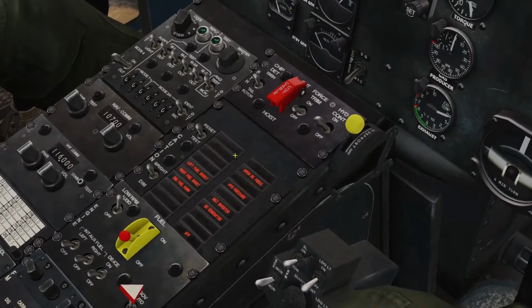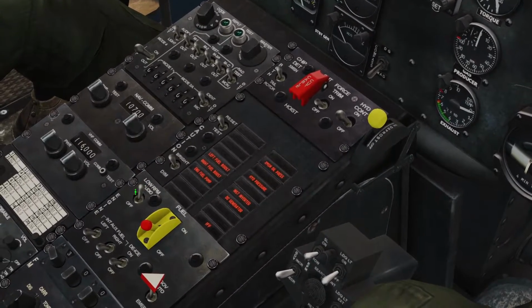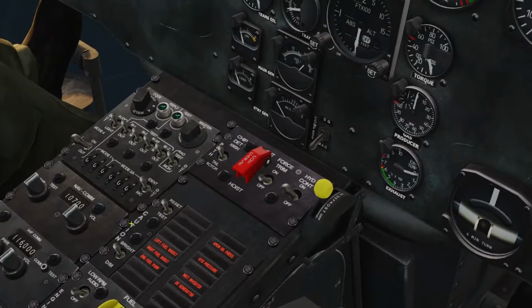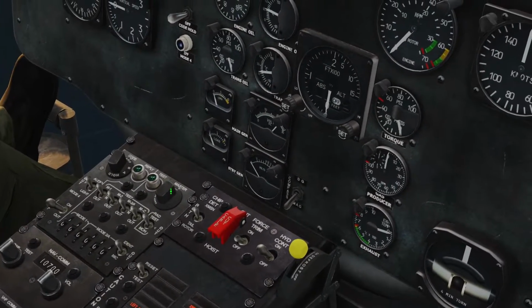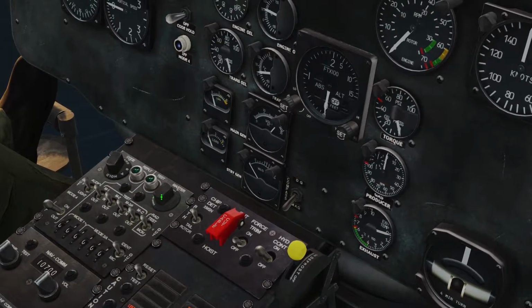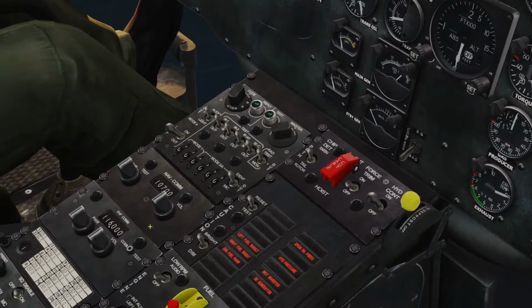So we can hear that's our low RPM warning. We can turn that off with this switch, which is very helpful because it's really annoying. Then we can come over here to our master knob. I'm not even sure what that's for. Oh, that's for IFF. Set that to standby for now.